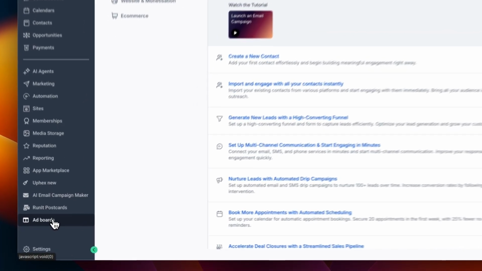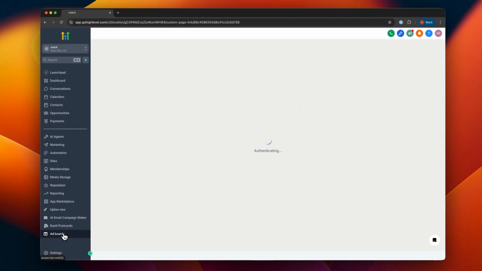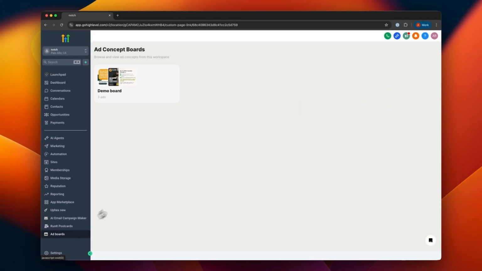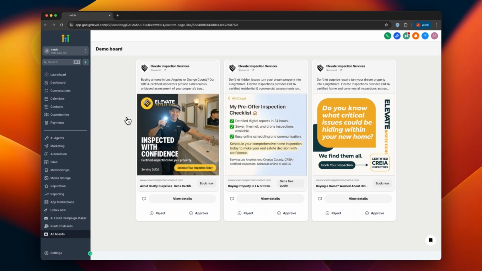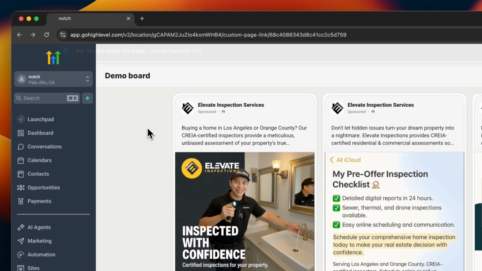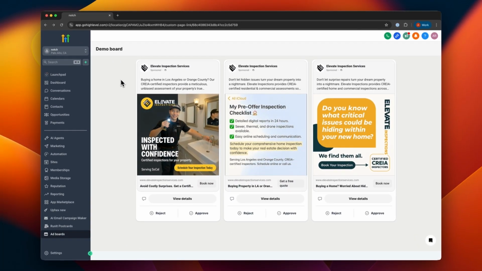Click on the Ad Boards item in the sidebar. And this is what members of this sub-account will see. So I can click into this board. All you need to do now is copy the link and share it with them. And that's it. You are now ready to create and share ads to review with your clients.